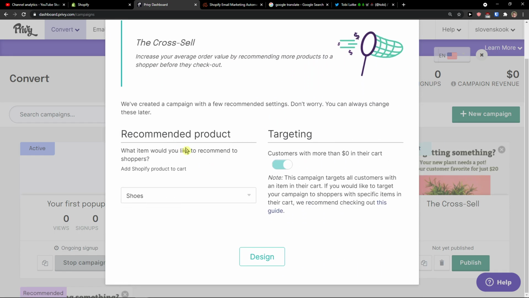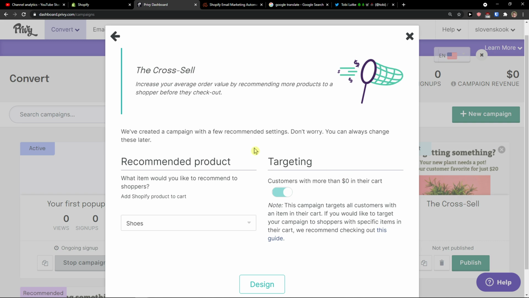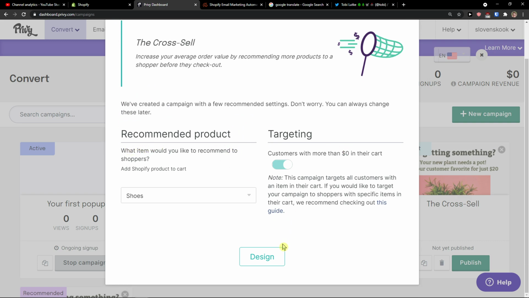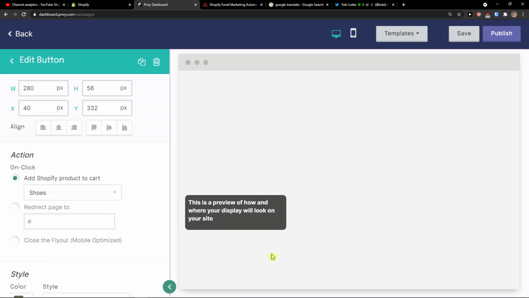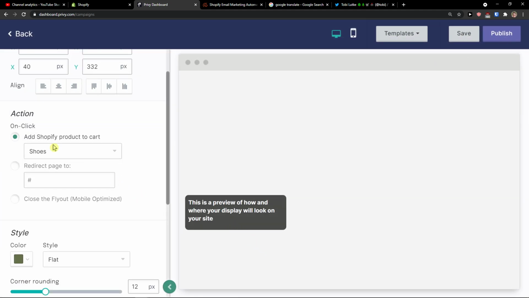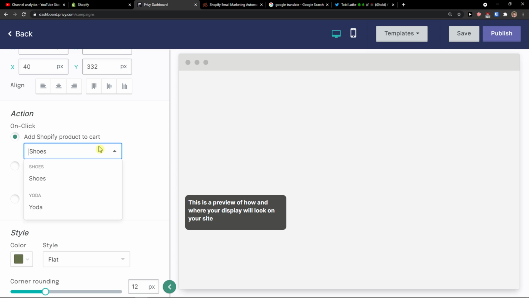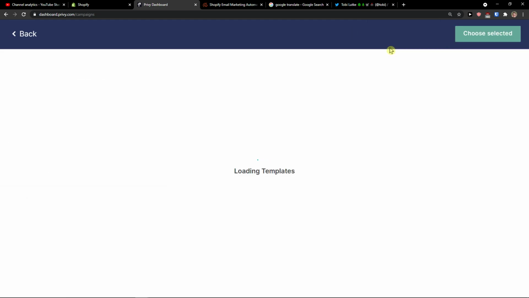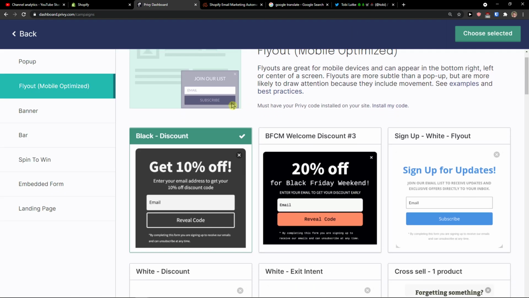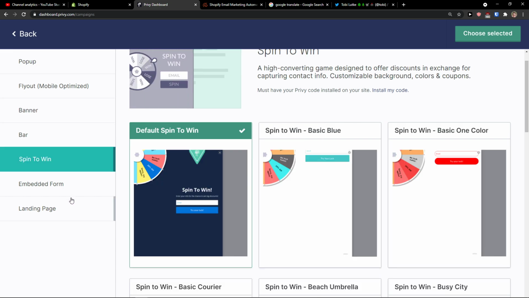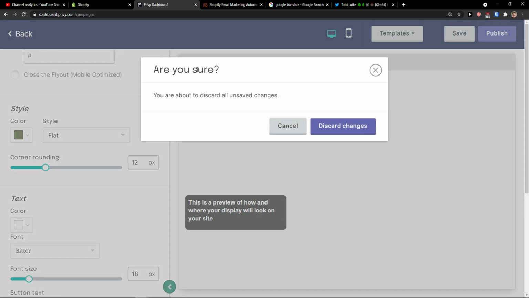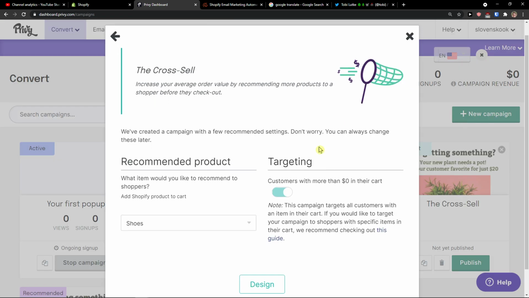And recommended product, targeting. And now you can click here design. On add a Shopify product to cart, choose redirect page. You can change the style. And again, you can go to templates and find a really good template that you can use. So this is how it works. And this is how we can work with cross-sell.